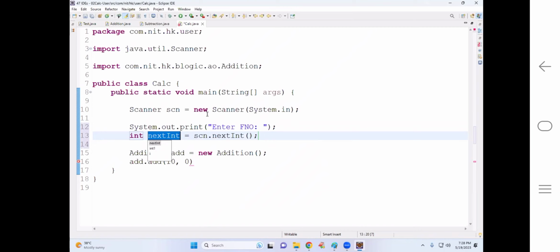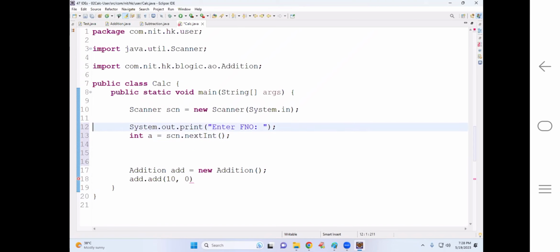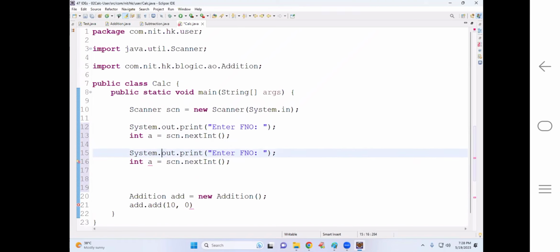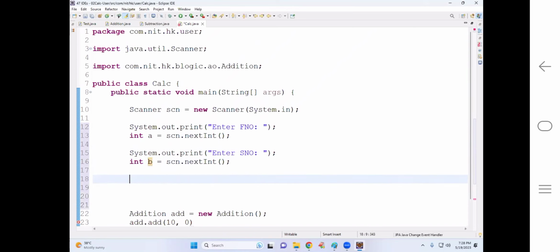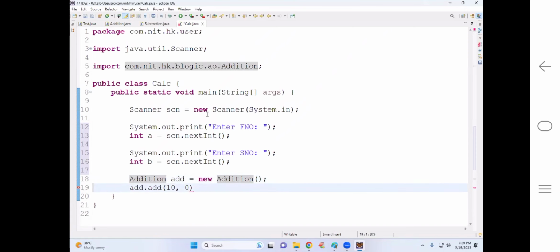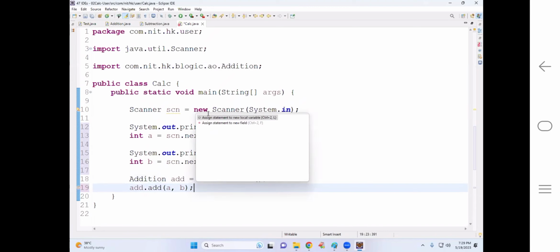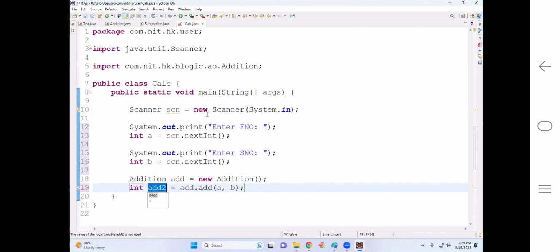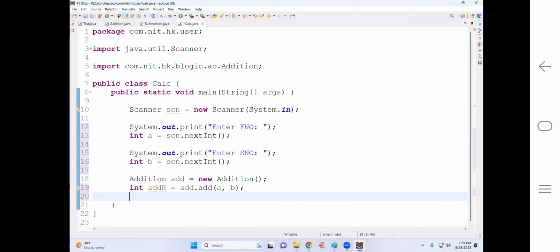Control 1, enter fno. Okay, for fno let me take simply a. Next, copy, paste. "Enter second number." Then enter b. Next, what I need to do? I need to pass the 10 and 20 to the add method logic. a, b, semicolon, control 1, assign to local variable, add result.